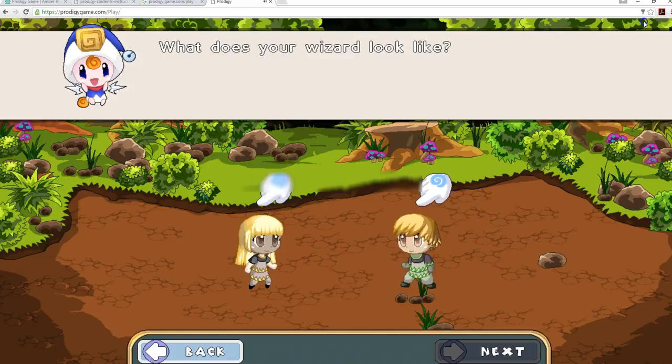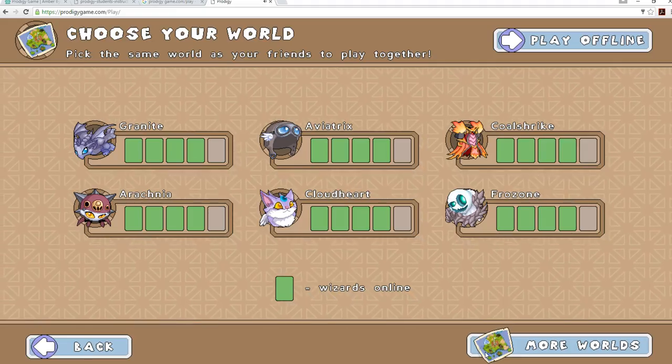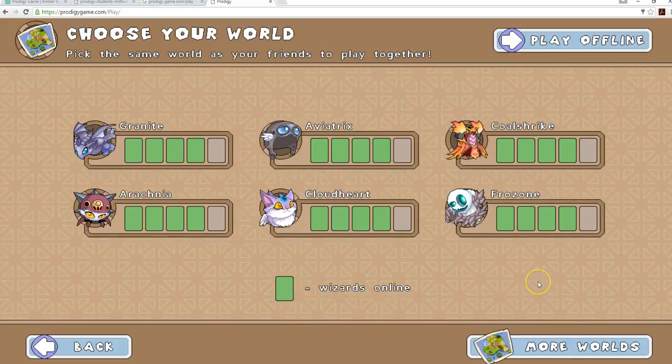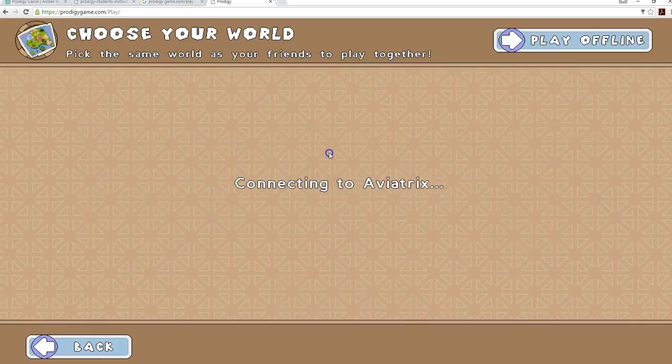What does your wizard look like? Okay, so then they get to design this, which is one of the fun things about it for the students. You can change the hair. And I'm done. I can pick which world I want to play in. More worlds.